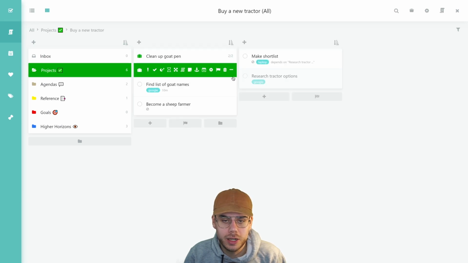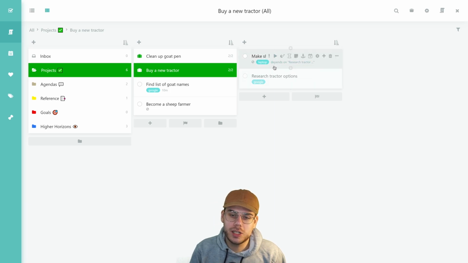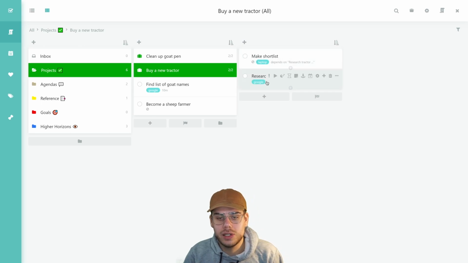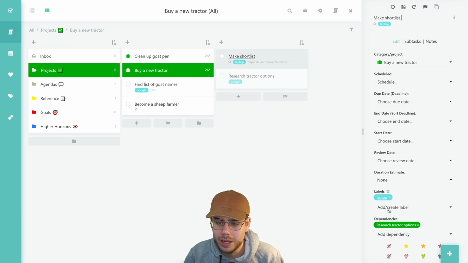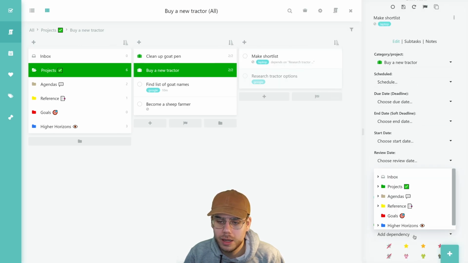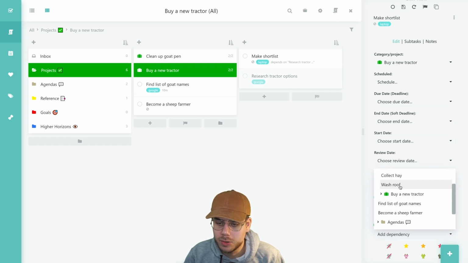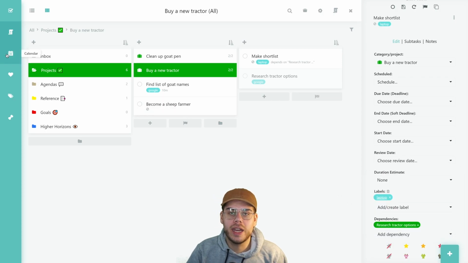Because from this project, we have research tractor options, but also a dependency named make shortlist. And basically what this is trying to say is we cannot start doing this until this item here is complete. And it makes sense because you cannot make a shortlist if you haven't created a longer list first through online research, right? So the way to do that is by selecting a dependency from here. And this can be a project or a specific task within a project. So you can get really narrow here, and this helps to predefine sequential projects.